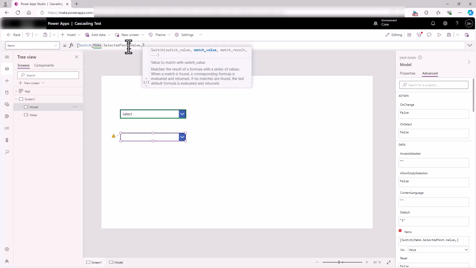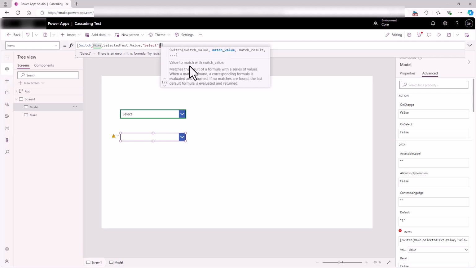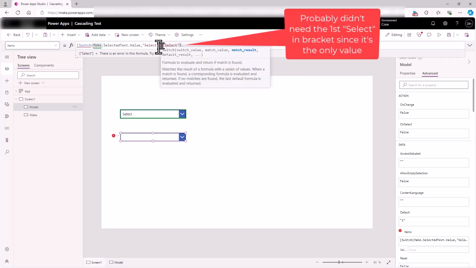So what are my values? One of them is Select, and put it in parentheses. Put it in quotes, double quotes. And Power Apps is nice enough to give us a little tip here, indicating I'm going to put the match value. And the match value, I'm going to put Select in quotes. Close the quotes. So that's the first one. The second one is going to be, let me go on the other side of that bracket, comma. Looks like it's asking for the match value, so maybe I didn't put a comma here. So that is going to be the match value, match result.